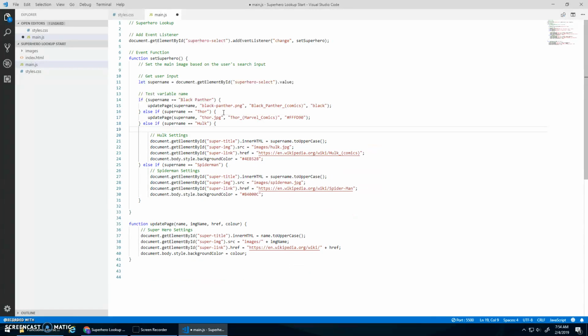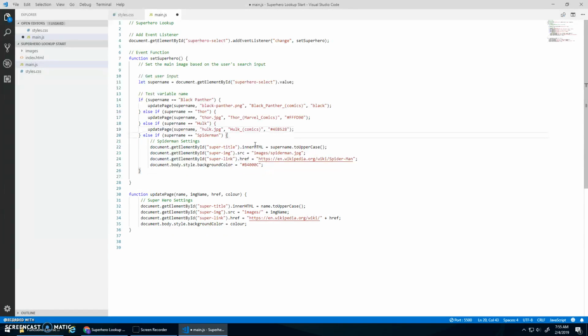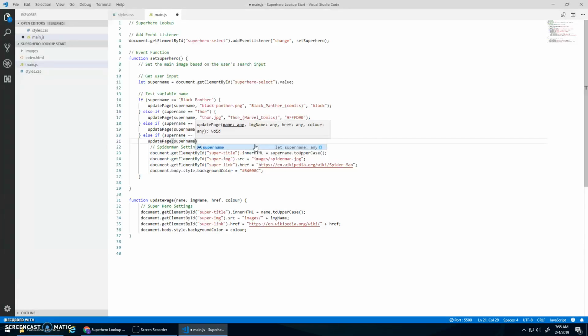And now Hulk, update page, super name. What else do we got here? The image name, .jpg, the wiki part, Hulk_comics, and the color 4EB528. And last but not least, Spider-Man, Spider-Man.jpg, Spider-Man, and B400C.